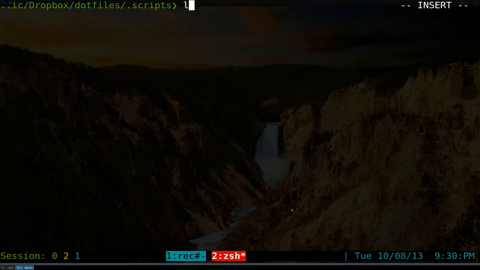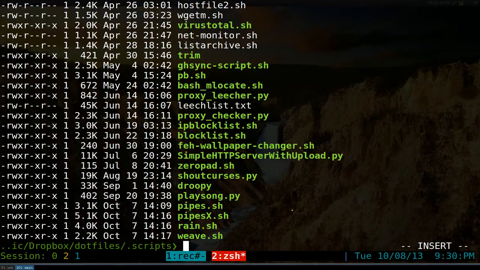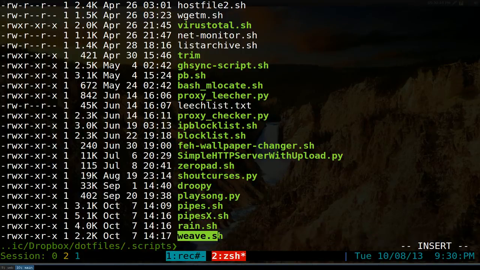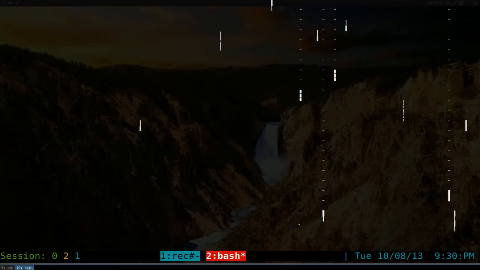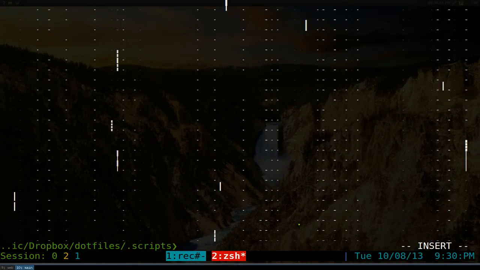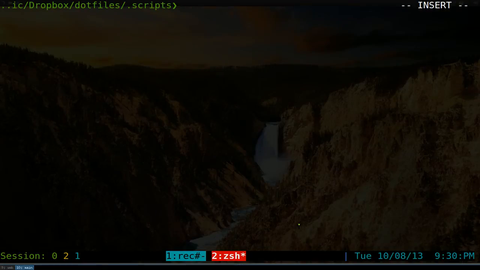And the other two, which are not that pretty, but this one's called rain. And this other one is called, is that wave or weave? Whatever. So you do ./rain. And it looks kind of like the Matrix, but just stupider. So that's that one. And the other one is, I think it's weave here.